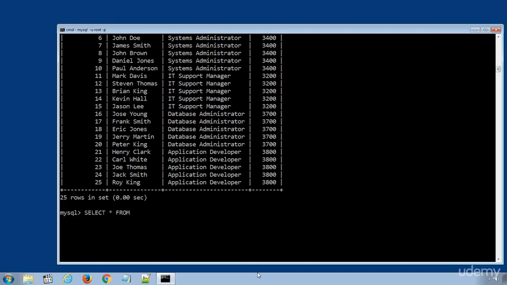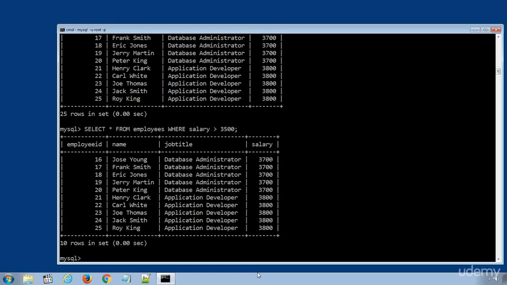select star from employees where salary is greater than 3500, and semicolon to terminate the SQL statement. Press enter to execute the SQL statement and we get all the employees whose salary is greater than 3500.